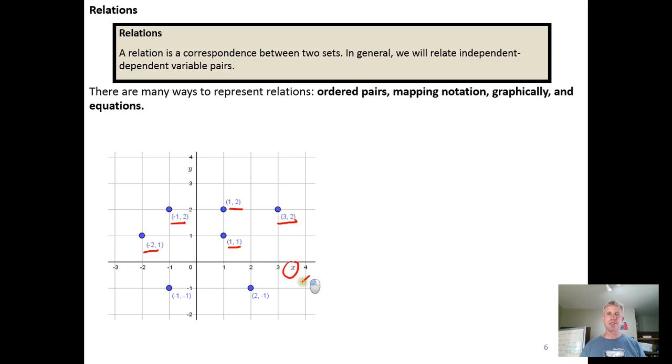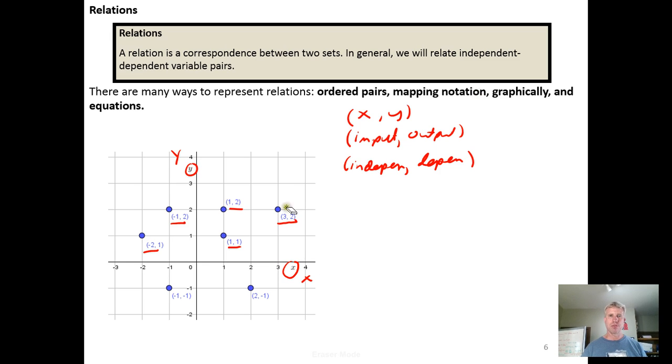So I have an x-axis and I have a y-axis, and again, as ordered pairs, x and y generically represent the input and the output, or the independent variable and the dependent variable. So the x's are going to correspond to the first numbers in each of the ordered pairs, and they should be above the corresponding number on the x-axis. So there's a 1 above the corresponding 1.